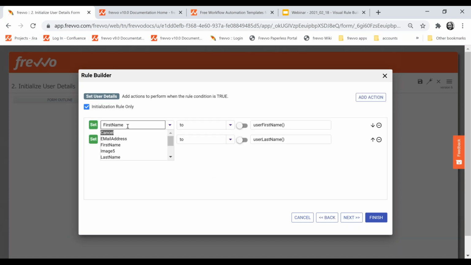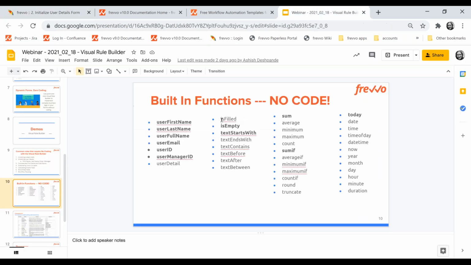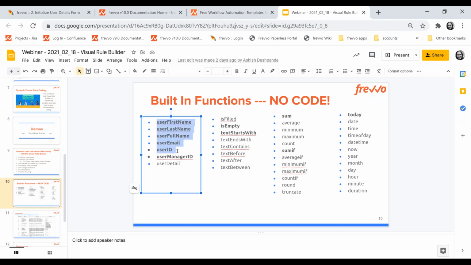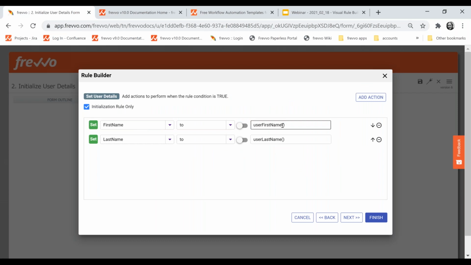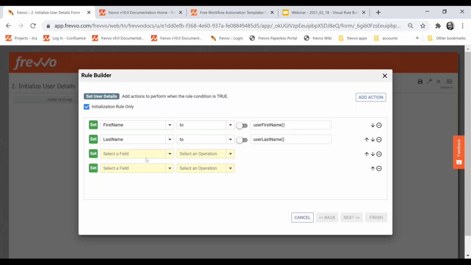And I've selected already our first name and last name controls, and I've set them to these user functions, which if we look over here, you can see those in this first column. Let's come back here. And by just closing the parens and leaving it empty, this is going to capture the information for the currently logged in user. So let's add two more, and we'll capture the user's email address.